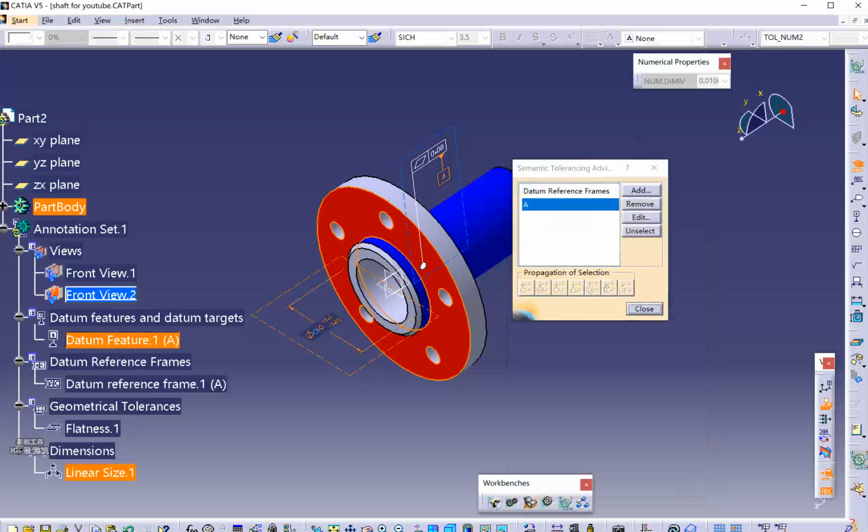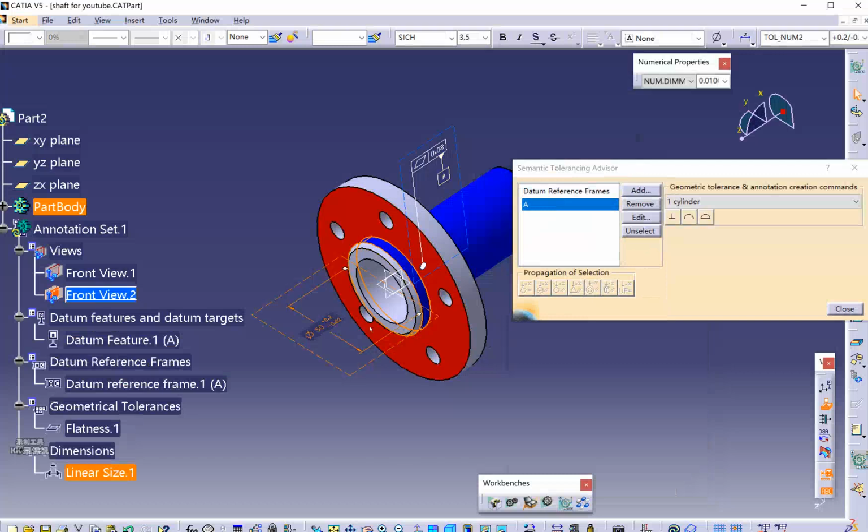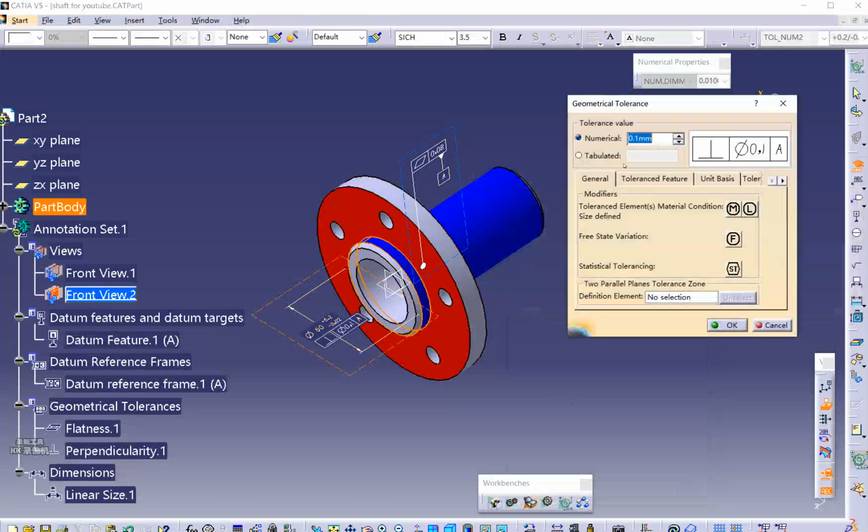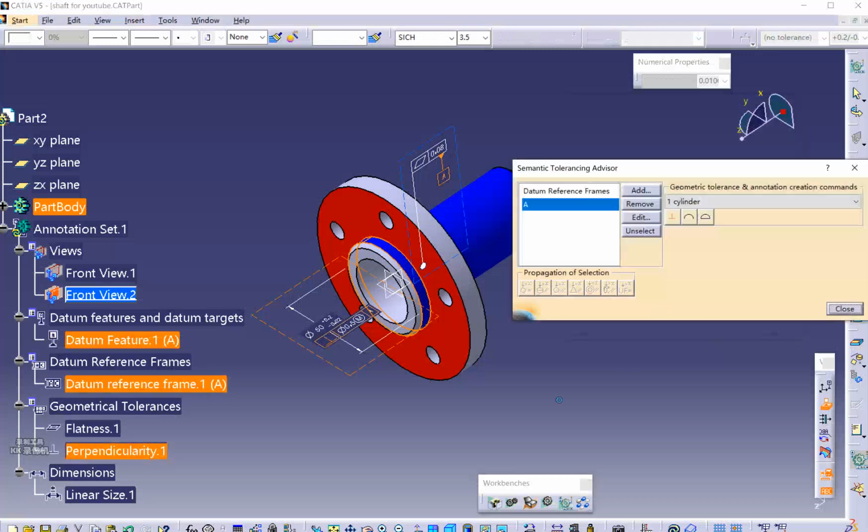Then we select datum, select the diameter. Then we have this GD&T symbol. So we click this. Then we have the specification requirements for the perpendicularity. Now we can give M symbol or F symbol, or statistical tolerance symbol. It depends on our requirements. Then click OK.